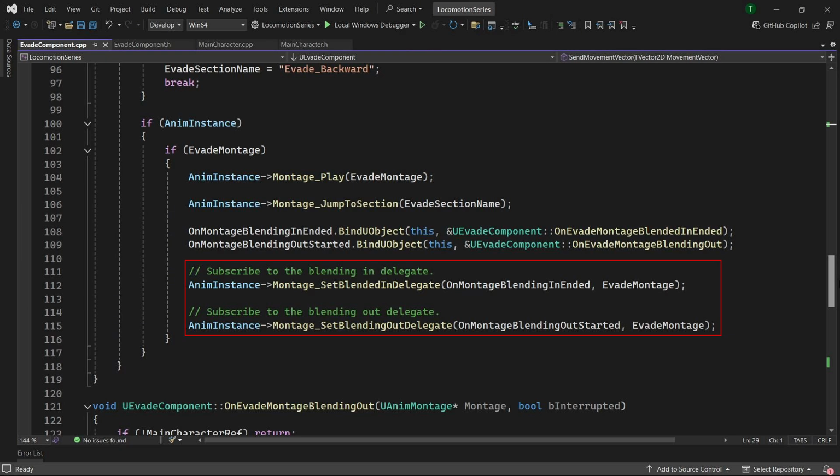To subscribe to the blending in and blending out delegates, we first call the functions montage set blending in delegate and montage set blending out delegate. For each function, we need to pass the corresponding delegate types along with the evade montage. After that, we bind a function to the delegate. This type of function is known as a callback, which automatically gets executed when the delegate is triggered. So we need to create two delegate types along with two different callback functions.